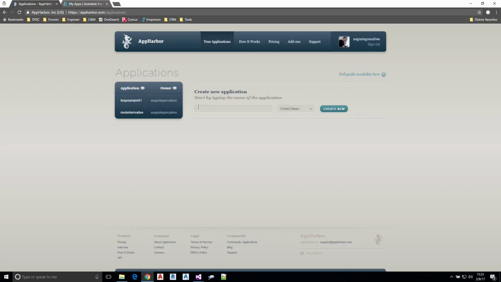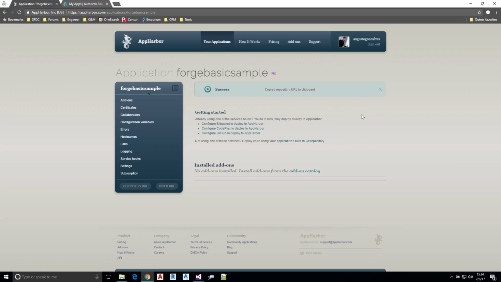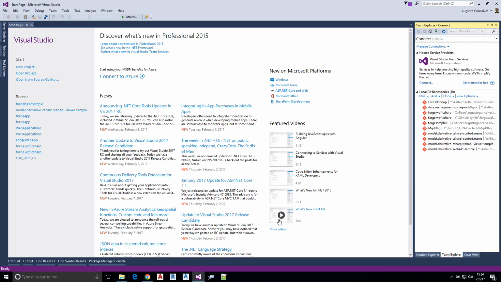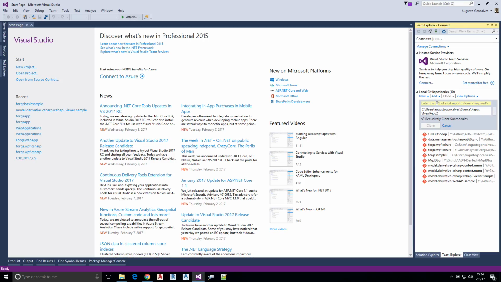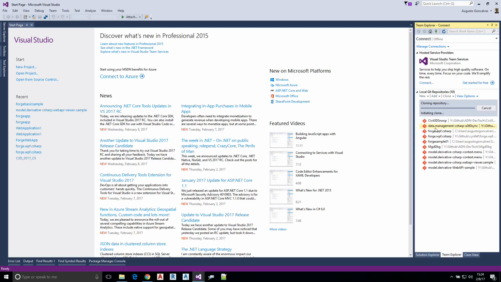So let's create here and then clone that on the local computer, so we have a local copy of that. That's a Forge basic sample. Let's create, and that's our new sample. Let's go to the repository URL and click here. It was copied. So let me go to Visual Studio, and I'm going to clone a project that is coming from AppHarbor, and that's going to be copied on my local computer.